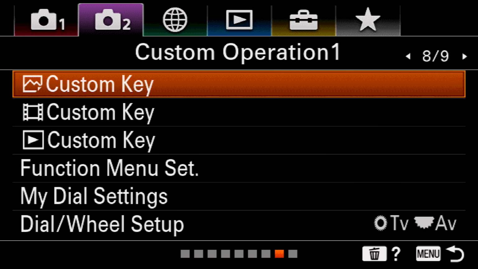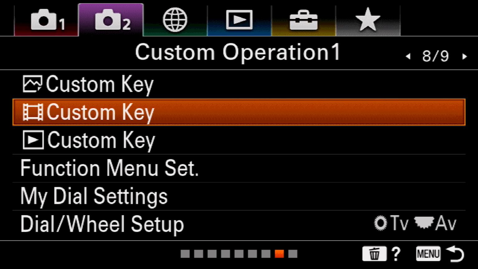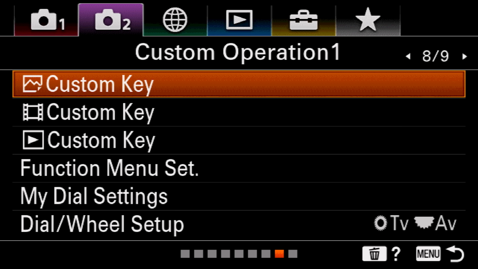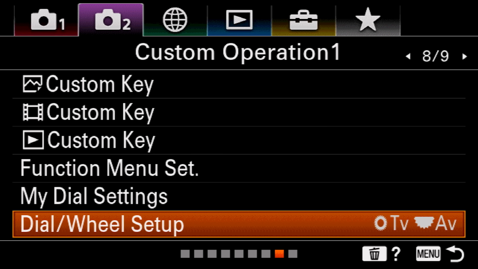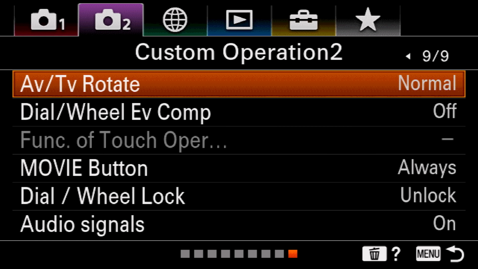Tab 2, page 8. This is the page where we'll be doing a majority of our button customization, so we'll come back to this in a few minutes. Let's go ahead and finish going over all of the other menu settings first. Skipping all the way down to dial and wheel setup, this is where you can decide which wheel changes aperture and which wheel changes shutter speed. Change it to what feels natural to you. Tab 2, page 9.